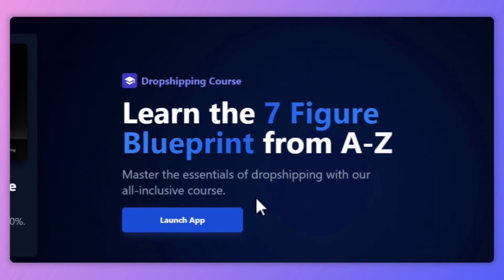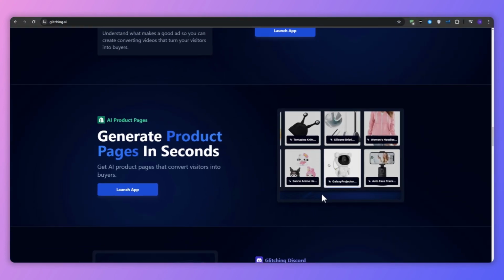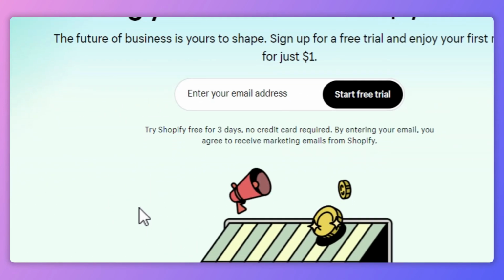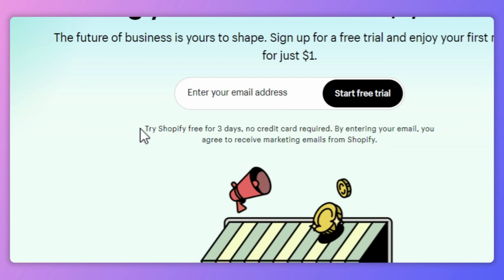So let's go ahead and connect glitching AI to Shopify and import our product. First of all, you will need a Shopify account, so go to shopify.com and then create an account if you haven't already.